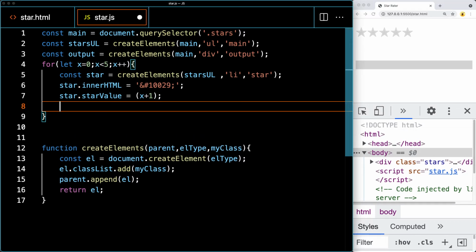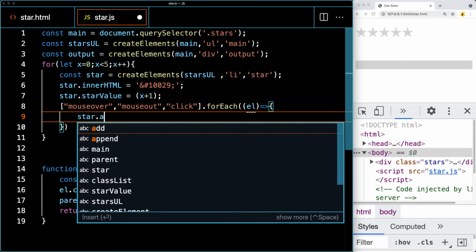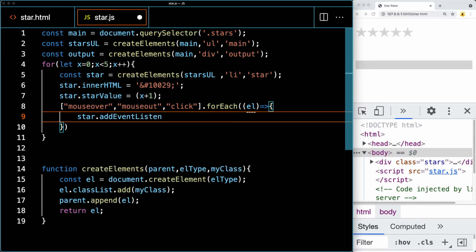So I want to add several event listeners to the star itself. So you can add multiple event listeners within an array type format. So I'm going to have an event listener for mouse over, mouse out, or we could just write each one of the event listeners. But this way we can capture 3 event listeners, and using forEach, we'll loop through the elements and then we'll apply the event listeners accordingly to the element. So for the star, let's add event listener. And the event listener that we're adding is going to be whatever we've got for the element.